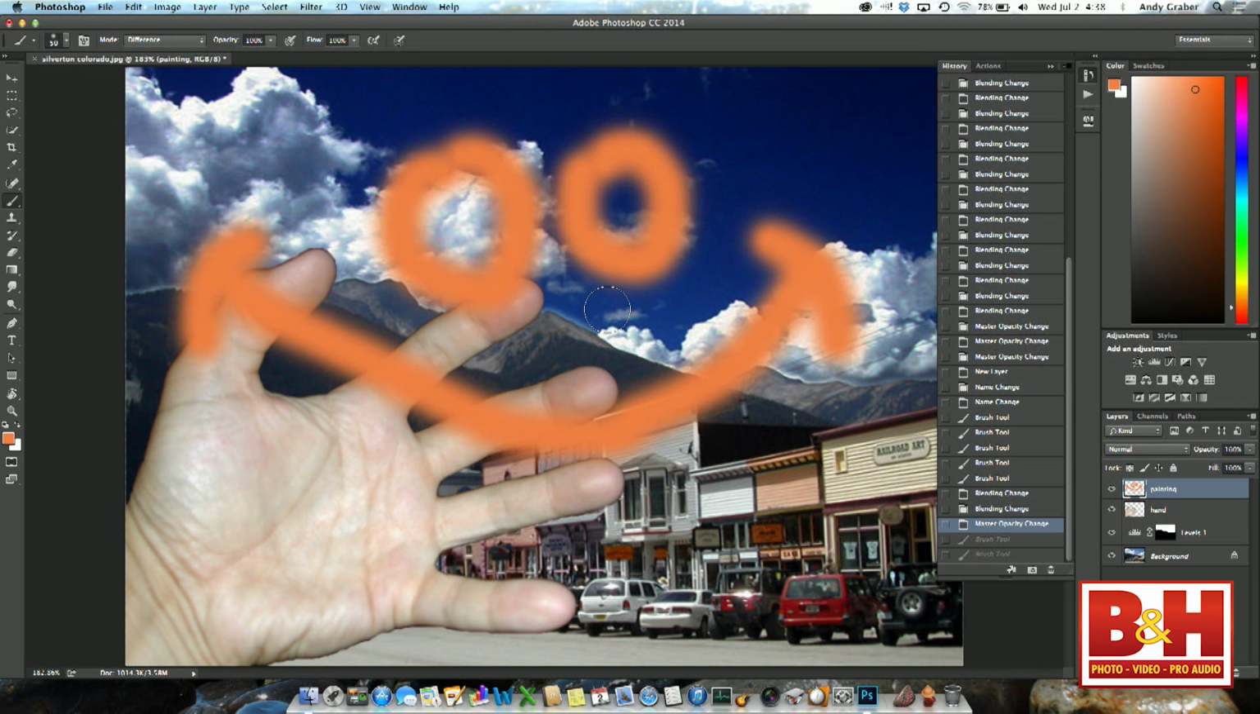Let's say I want to get rid of part of them. So I'm going to go back to what is called the history brush. This is the history brush tool right here. And there's the art history brush, which I find completely useless, right underneath it. And we're going to take that history brush, make it a little bit bigger.